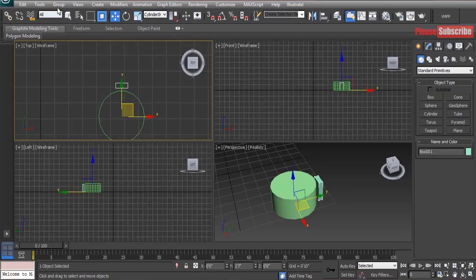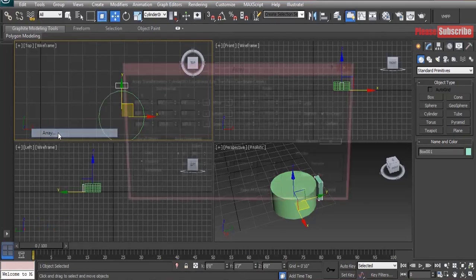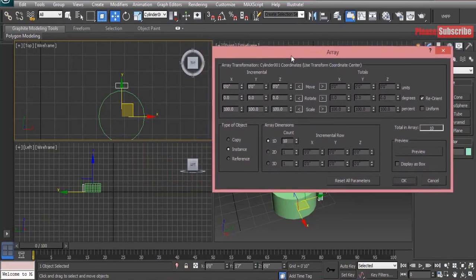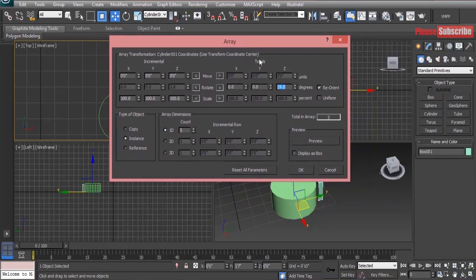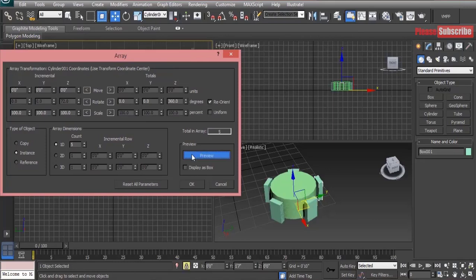Now select the object first and go to the tools area, and there's the array command. Select the array. In the array, actually I am dealing with the total value of this object, so make it 360. Okay, done. And my 1D count is 5. Let me see it as a preview. Now it's done. See, I can increase my value, I can decrease my value. So this is called a polar array in 3D Max.